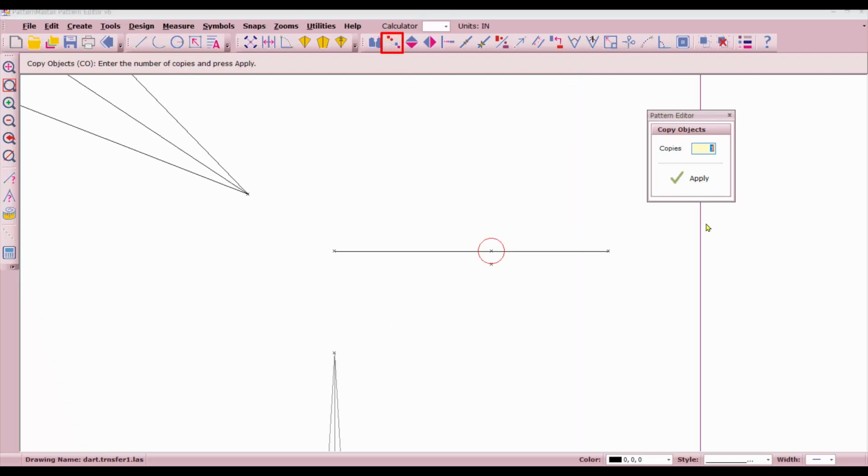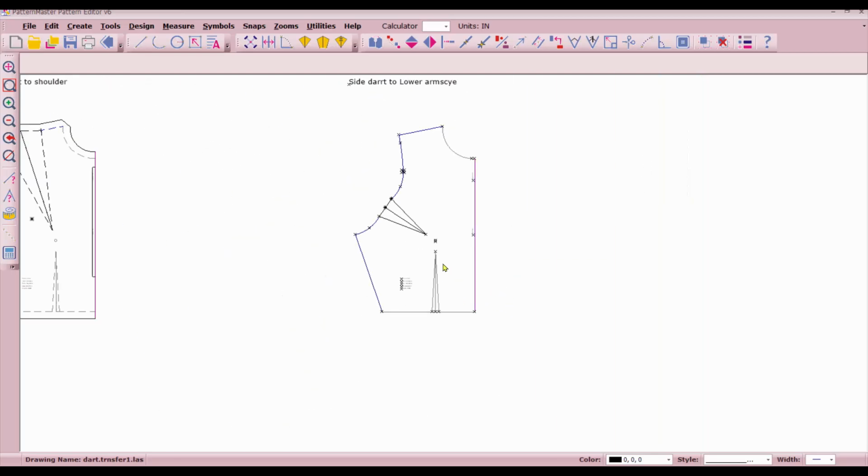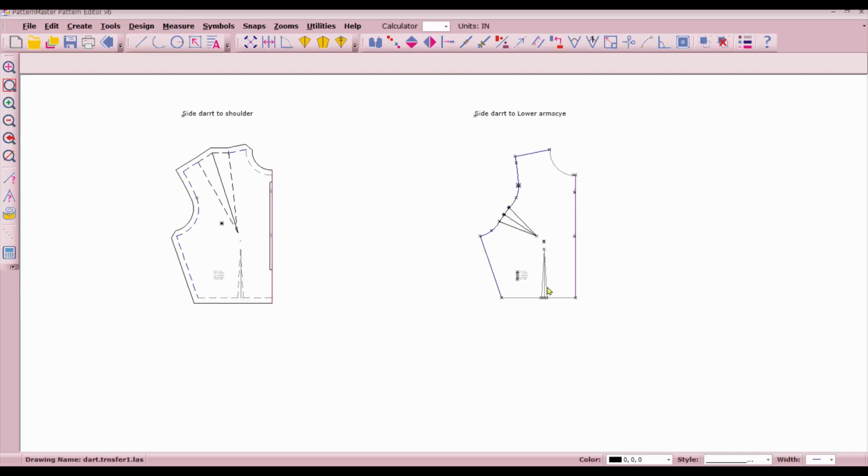Copy. Hold your control key, do not click your mouse. Type in 1.5 and hit enter. So then I can get rid of here and there. So there's the 3 different spaces that you can do a dart transfer. You can dart transfer the torso darts other places too.